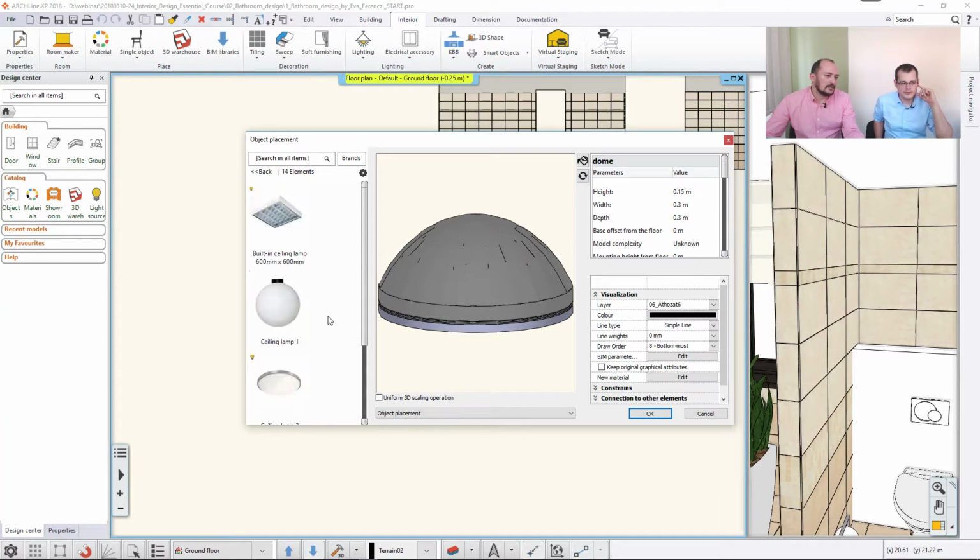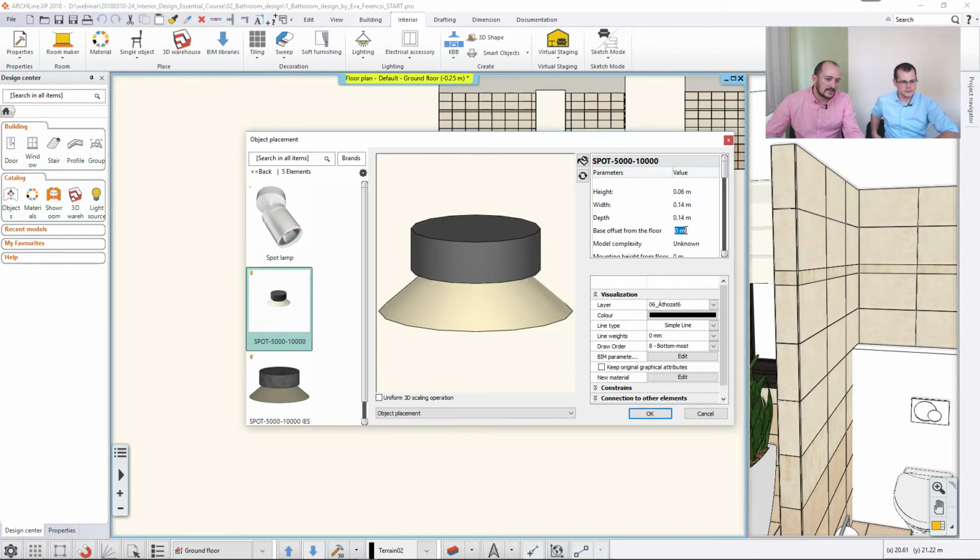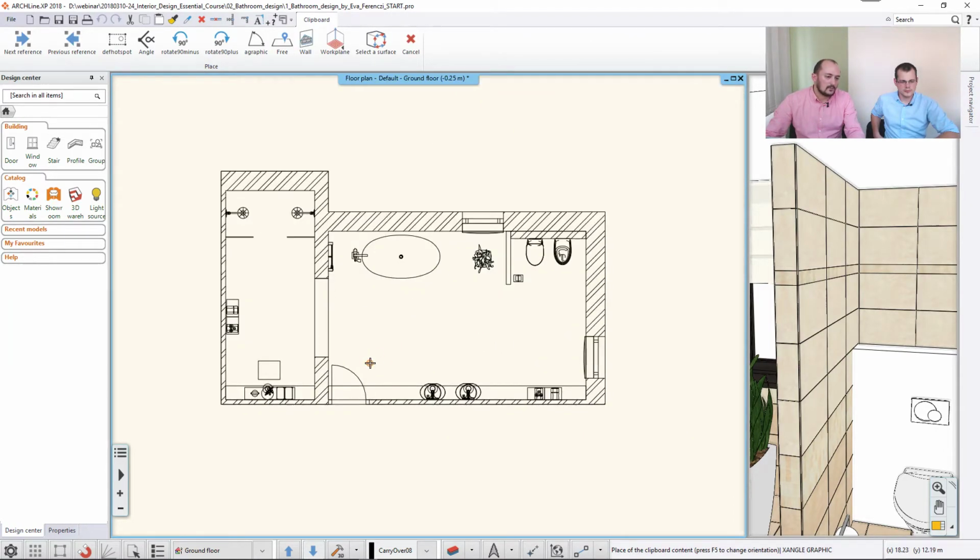I can either select any of these ceiling lights, or I can simply select the spotlight or any of those. I set up the base offset. That's always the bottom reference point measured from the floor, which in this case should be at least 2.6 meters. And then when I click OK, I can place one of these at least.